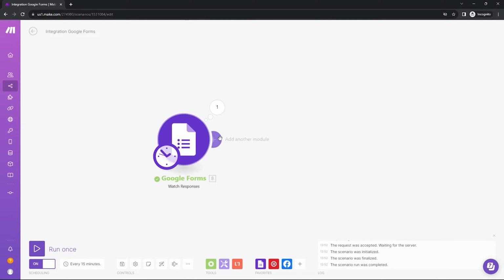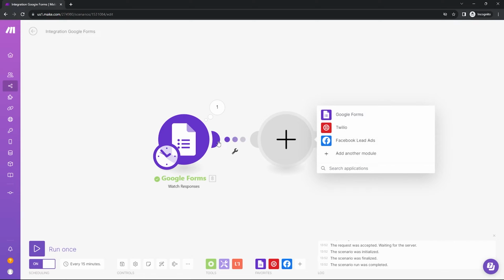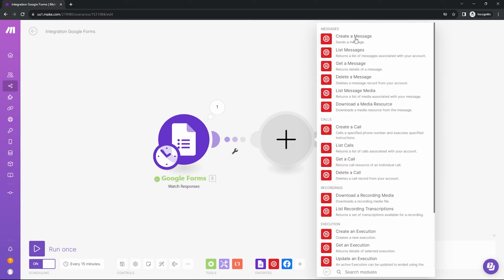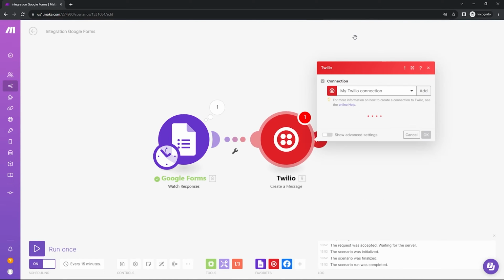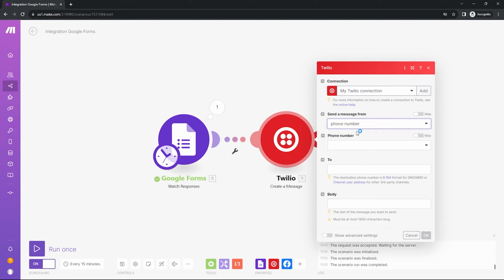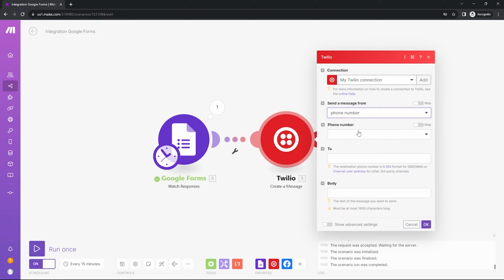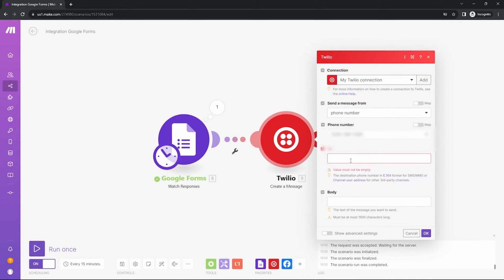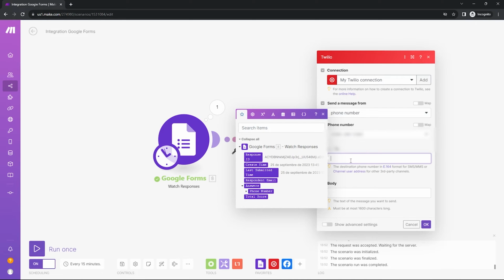And now that we're sure of that, you can add another module, which in this case will be the Twilio. So you can send messages. So it says create a message, which is exactly what we want to do, send a message. And now you will click here and connect your Twilio account. I already have my Twilio account connected, so no need now. And then you're gonna click on send a message from a phone number. And of course, this is the phone number you have selected in your Twilio account. So it's right here in my case. And now this is the number that the AI salesman will send a message to.